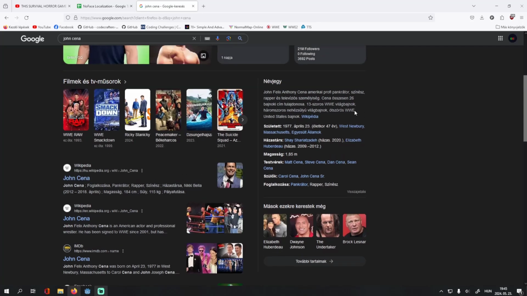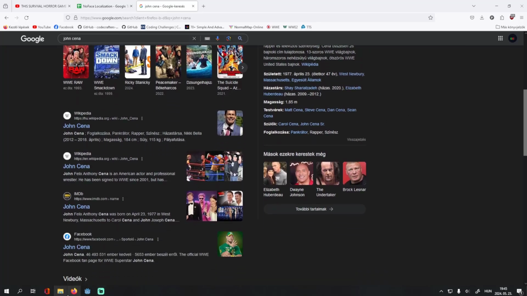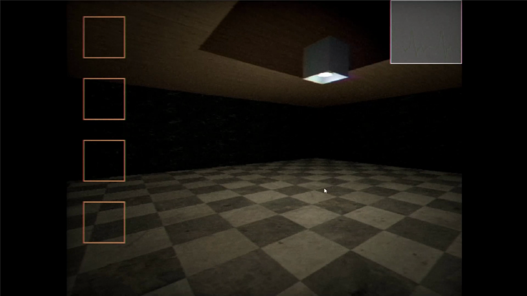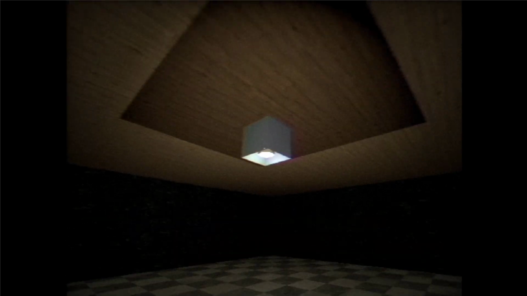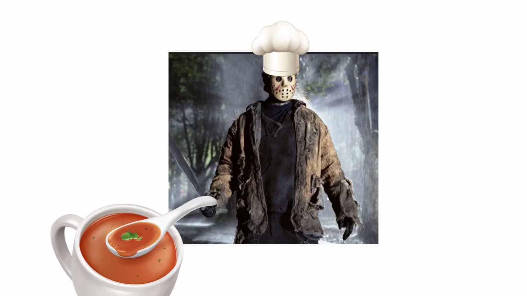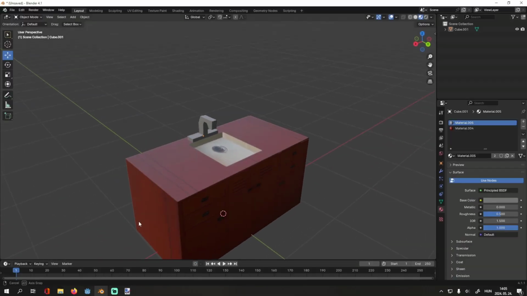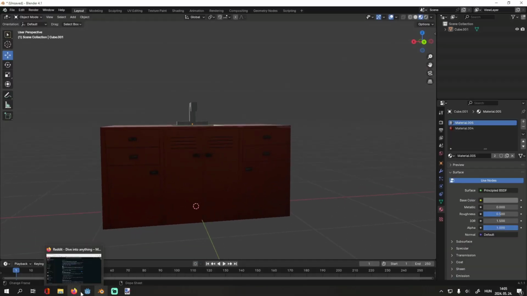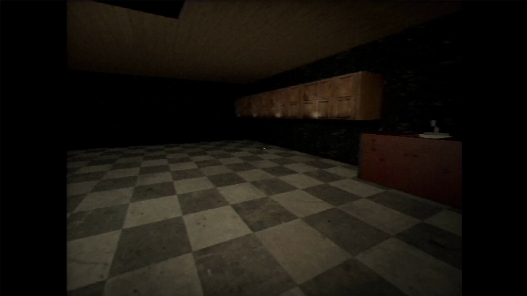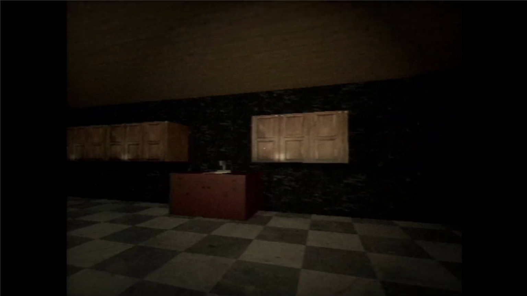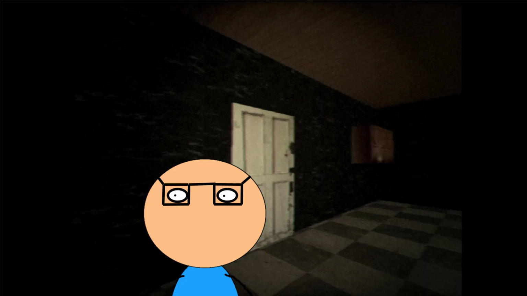So after being through an existential crisis, I started making the first actual room which you can freely explore, the kitchen. Every good serial killer needs a kitchen, right? Right. I made this kitchen sink. You might say it looks amateurish, but I think it just stays true to the PS1 graphics. Actually no, you're right, it sucks.